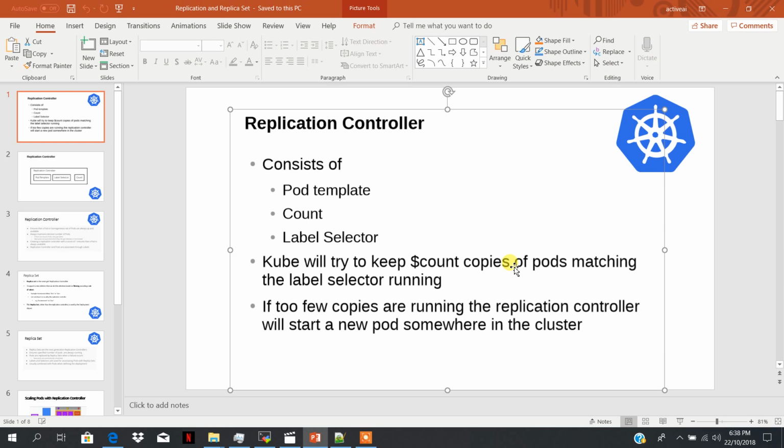Replication controller also provides other benefits such as the ability to scale the number of pods and update or delete multiple pods with a single command. Replication controller also has the capacity to do rescheduling and scaling.